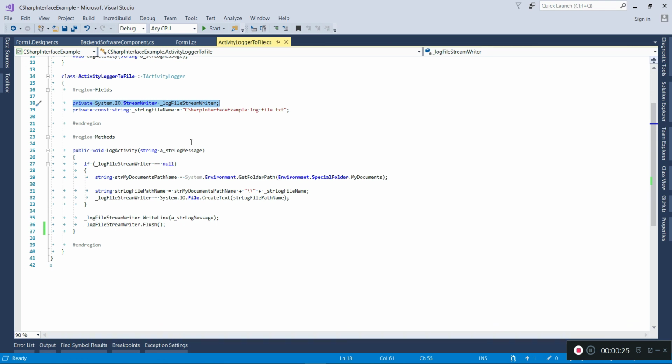In our ActivityLogger to file software component we implemented a StreamWriter object. This class has a Dispose method implemented. Therefore in the class of ActivityLogger to file, we are going to implement a disposing feature.